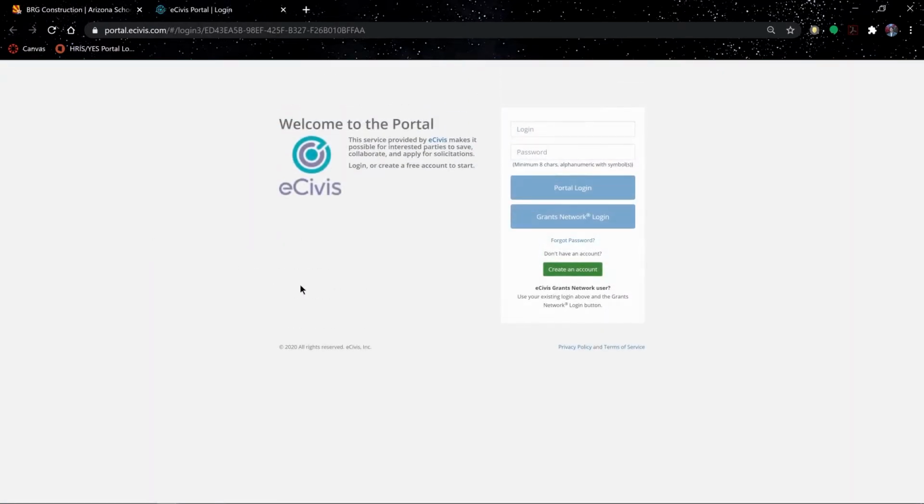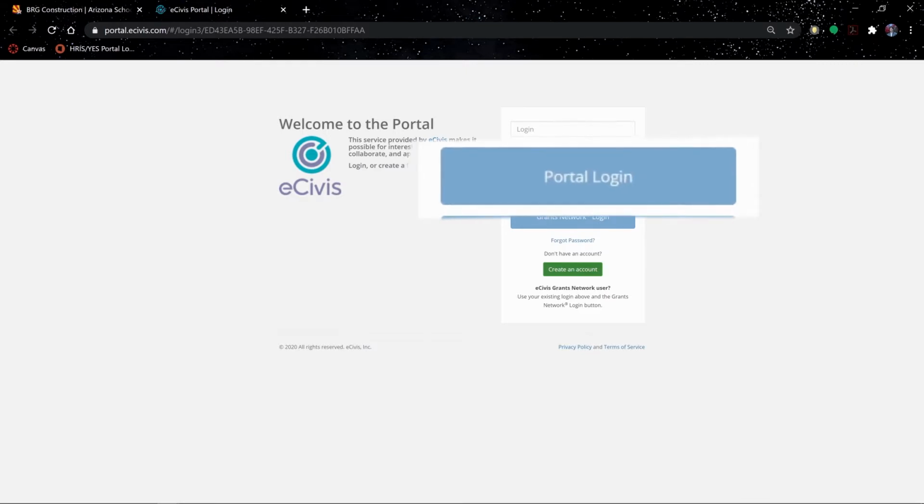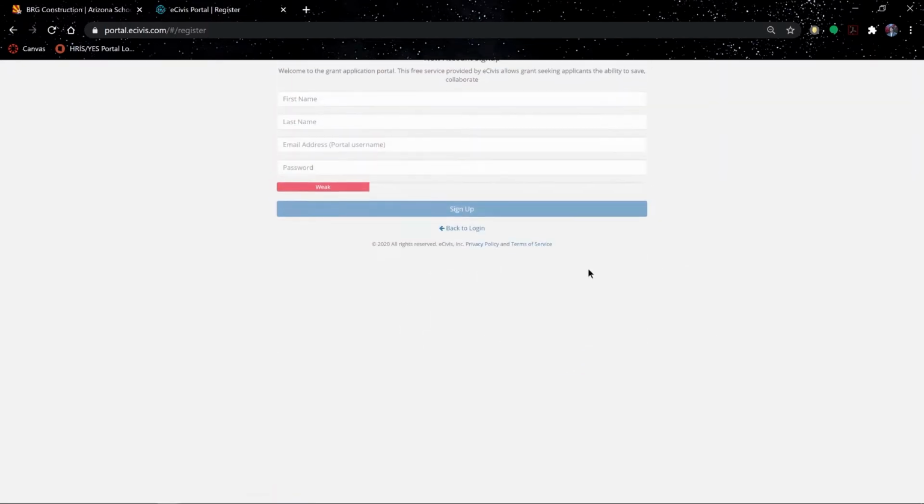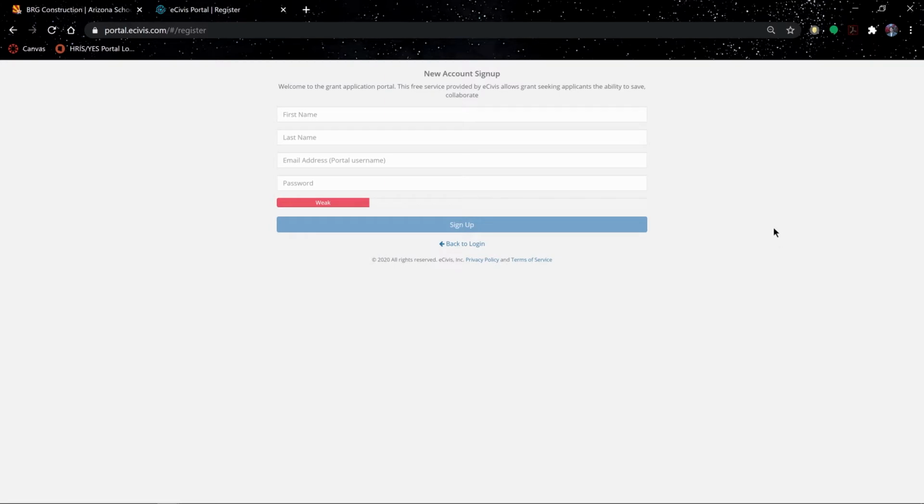This will take you to the eCivis portal login. If you have not used the eCivis portal, you will need to create an account. If you have previously made an eCivis account, sign in with your credentials and click on Portal Login. If you have not created an eCivis account prior to this, click on Create an Account. Fill in the necessary fields, and then press Sign Up.